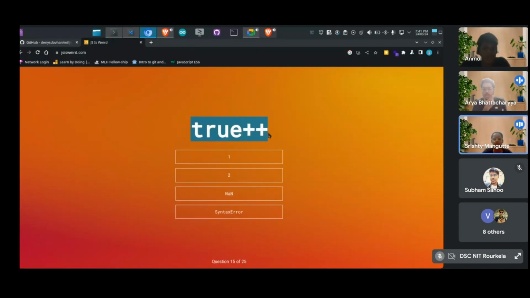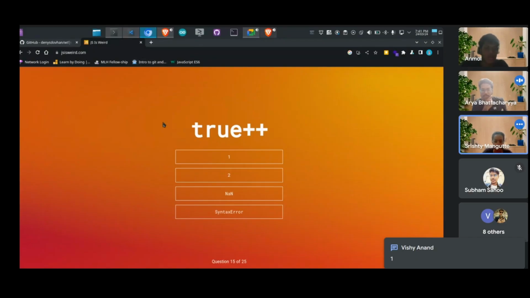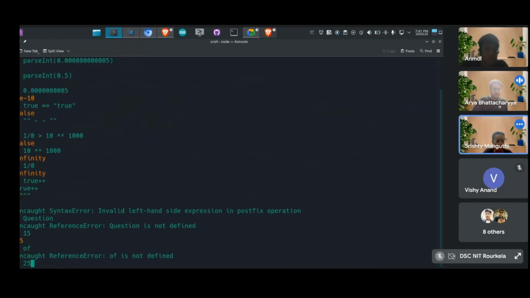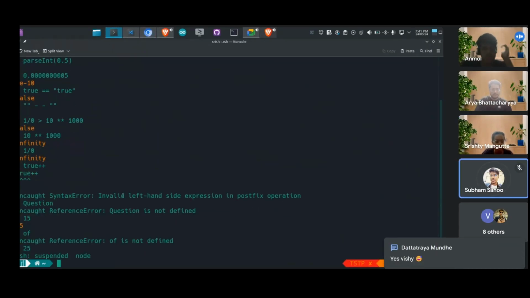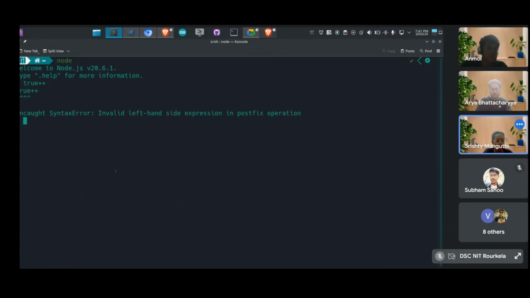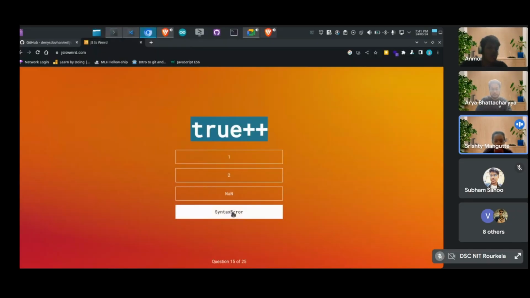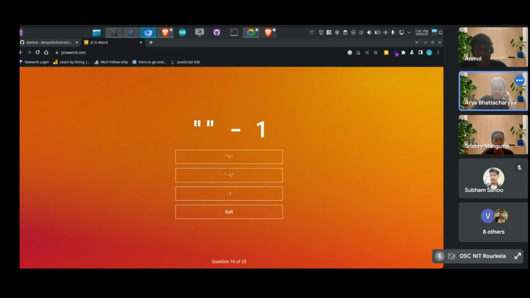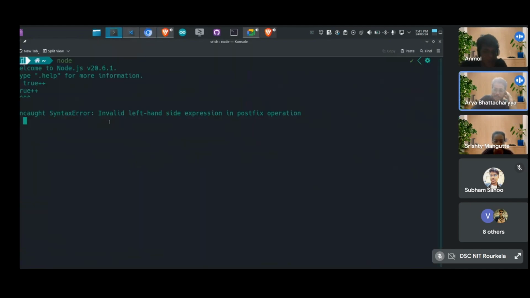What do you think about true plus plus? This is just a simple question. True plus plus is 1. You sure? Check it. Error. Error. Okay, syntax error. Syntax error is coming. Empty string minus 1. This is not a reference error that you might have seen, right?